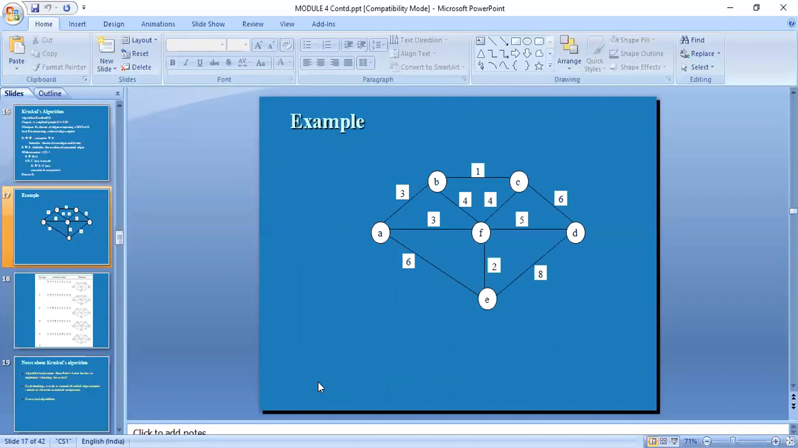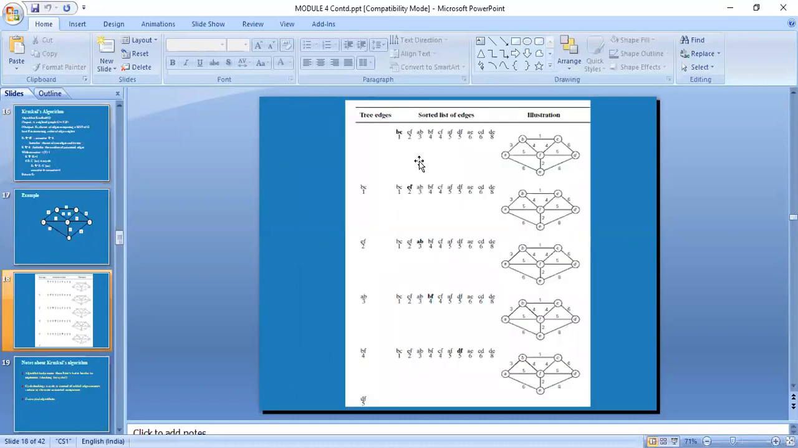So here you are given a graph where you have to put the edges first in the sorted order. What is the sorted order? The sorted order, 1 is the least value. So which one will we be taking? B to C is the least one, so we will be taking it first.